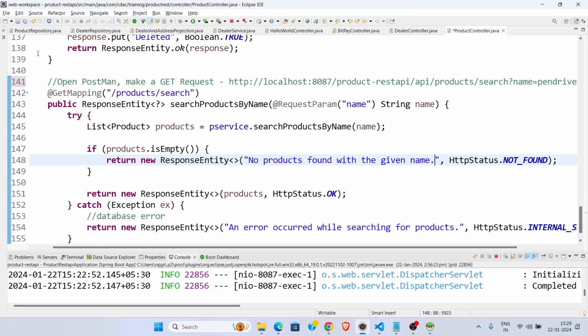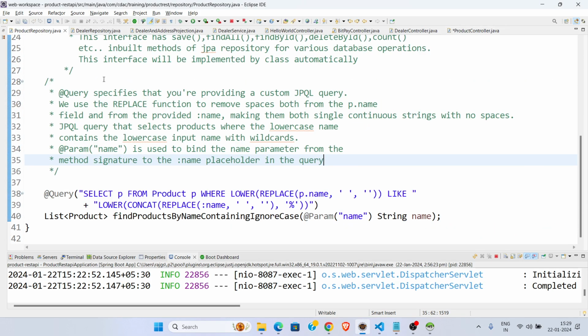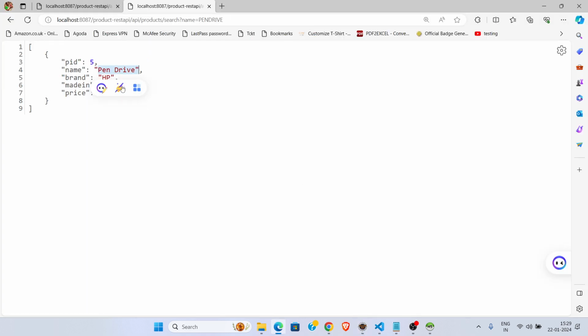Because while comparing, we wrote the query in such a way that it should convert to lowercase and compare. Like that, if you give space or if you don't give space, it will compare by removing the spaces. Okay, so that's the thing. So that is why we are getting an output.